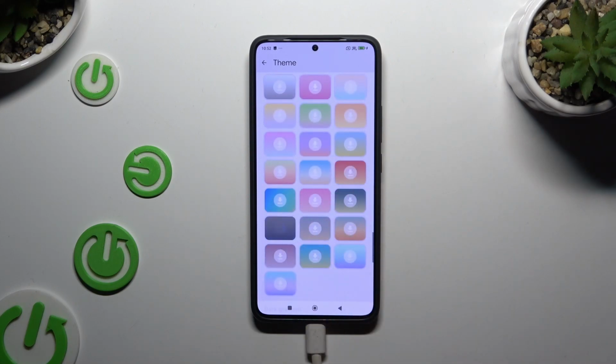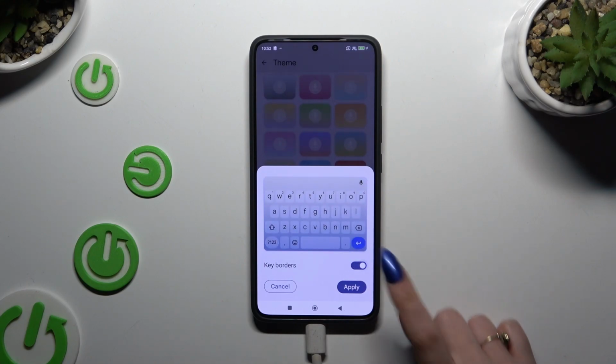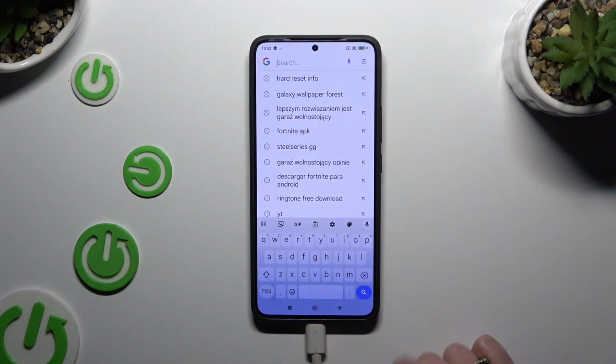I will go with this one. Manage key borders thanks to this switcher and hit apply. As you can see, after that, the theme of my keyboard has changed right away.